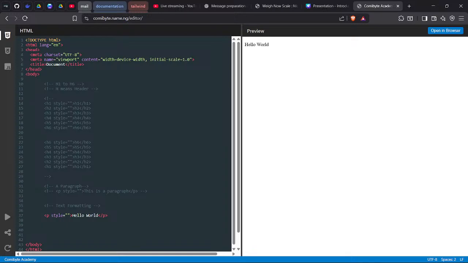Now I want to make hello bold, and I don't want world to be bold. What do I use? I use a text format. So I write B, just B, and I put hello inside of B, and I have hello world. Over here you can see that hello is bold and world is less bold. Alright, now this is an example. So let's do another example. I'm just going to copy this, then paste it again.